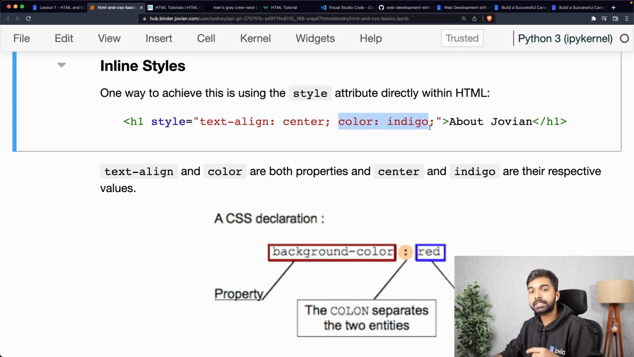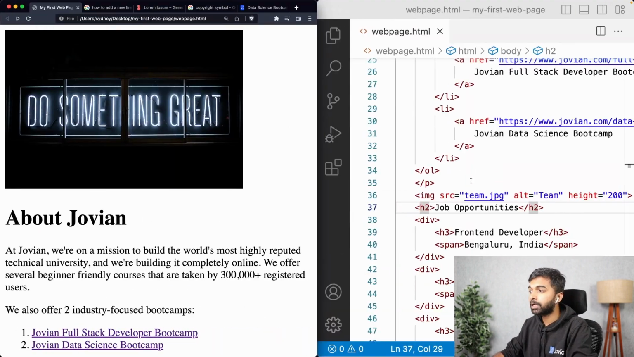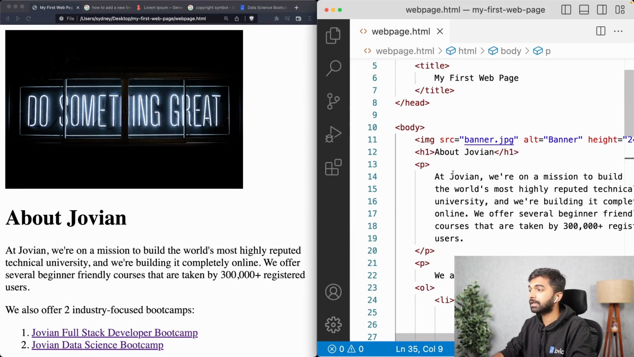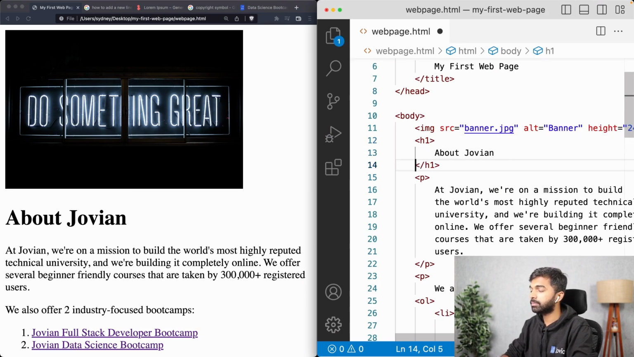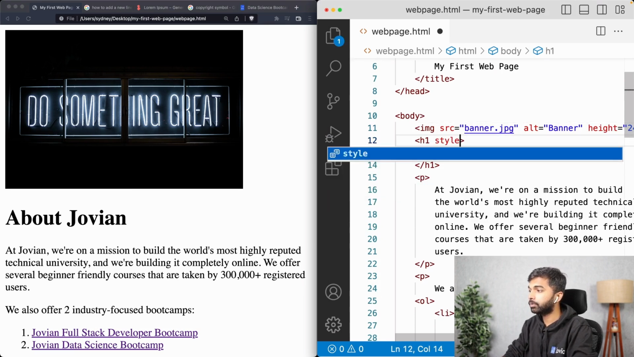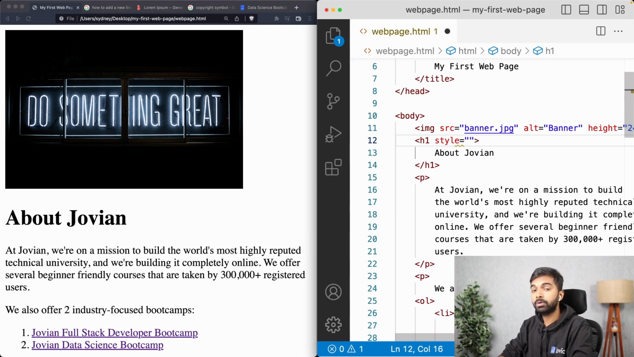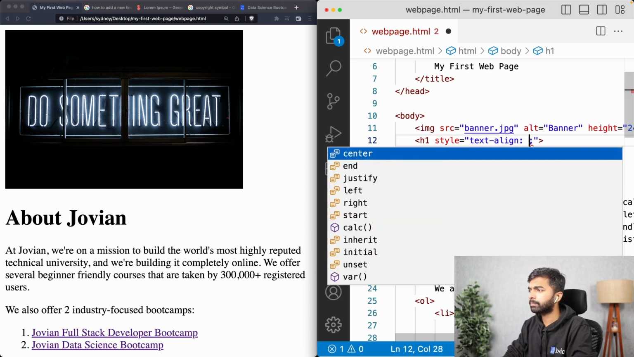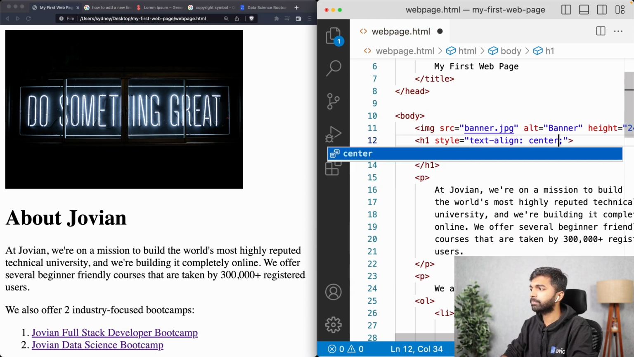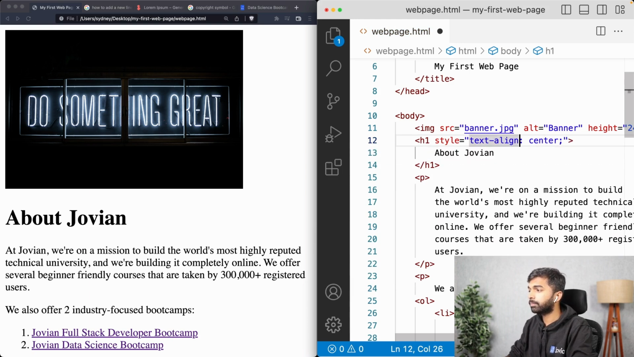Let's say apart from center aligning it, you also want to change the color to indigo. That is something that you can do here as well. Okay, so that is the simplest way to apply CSS to some HTML tags. You simply go into the HTML and then you add a style attribute. Now within the style attribute, you add a property. So let's say we want to do text-align. And for now, let me put center here. And then you have the property, colon, you have the value.